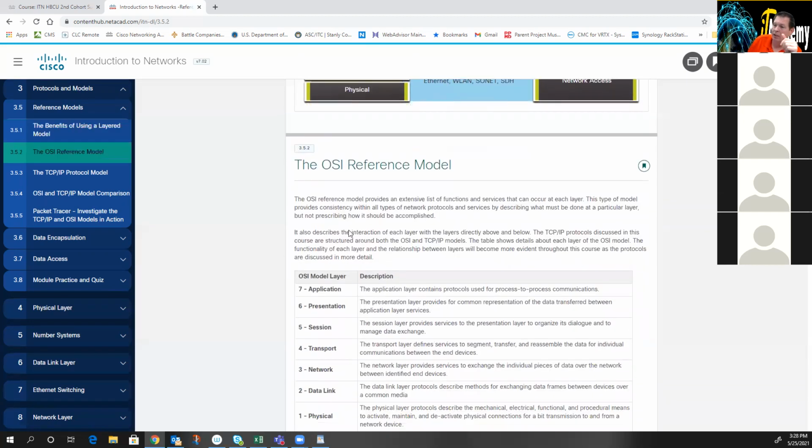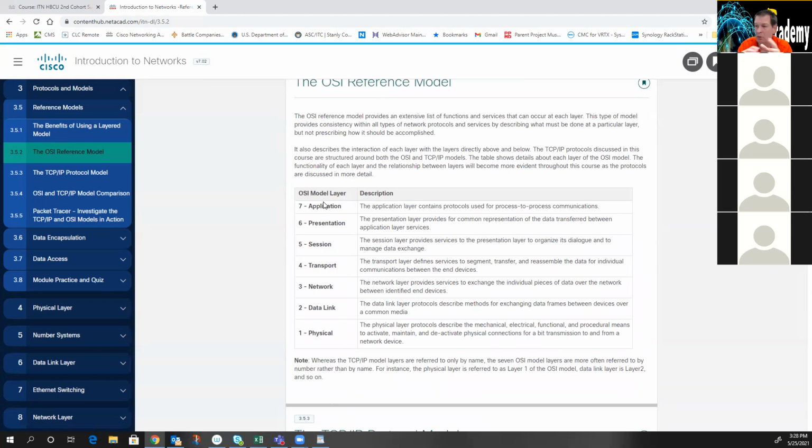But the application layer, the way I teach it is this. I tell my students the application layer provides services to applications. Okay, that's how I teach it. Now they talk about even process to process communications. That basically means applications talking to one another. So that's the purpose of the application layer.